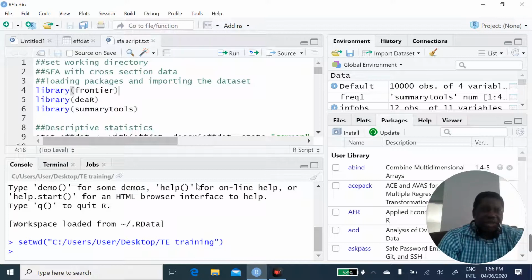We know we can estimate our technical efficiency using stochastic frontier analysis. So this video I'm sharing now is focusing on stochastic frontier analysis. I will still share the second one on DEA. So when working with stochastic frontier analysis, we can make use of cross-sectional data, panel data. Now I want to start with making use of cross-section data.